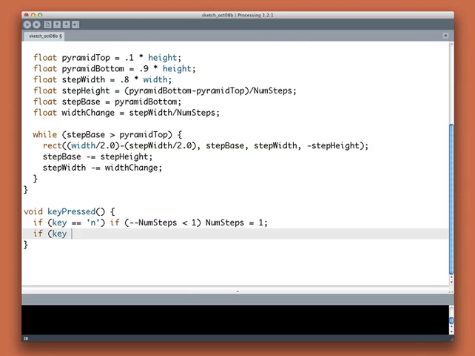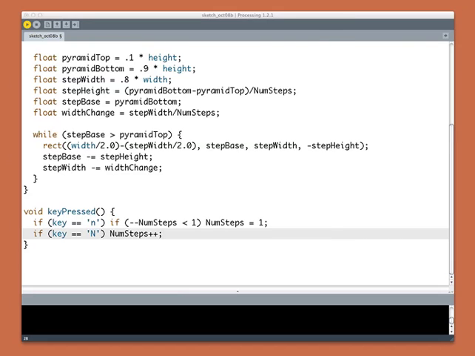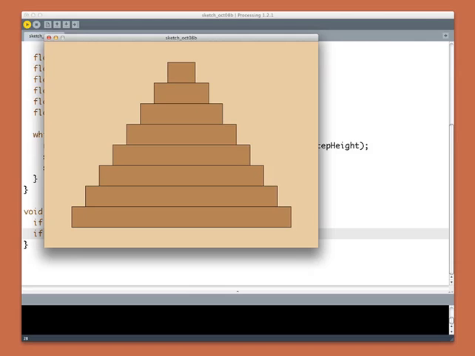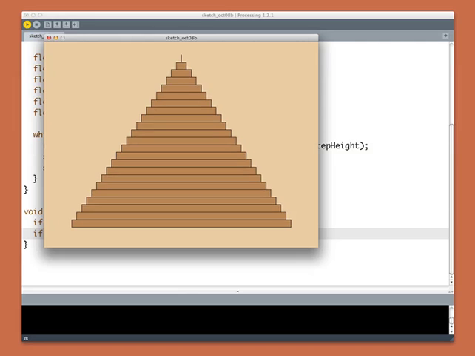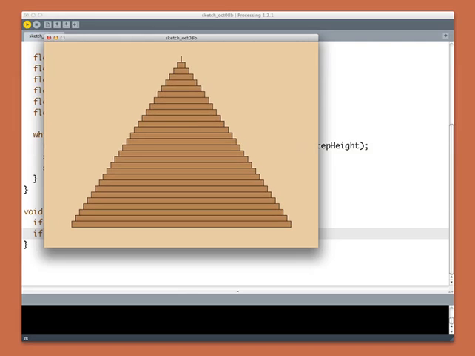Often I use lowercase letters to make things smaller and uppercase letters to make them bigger. In this case, I don't care how big numSteps gets, so if I type capital N, I'll just get more steps. Now let's run it. I'll hit capital N a few times, get more and more steps. Sometimes we're getting a tiny, tiny little step at the very, very top.